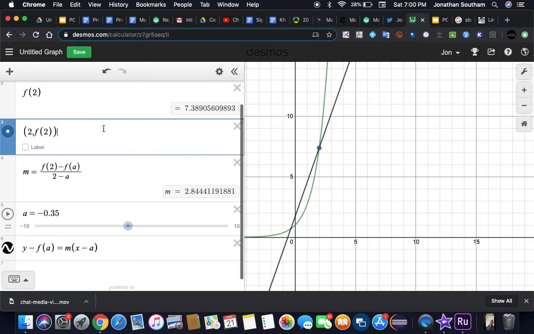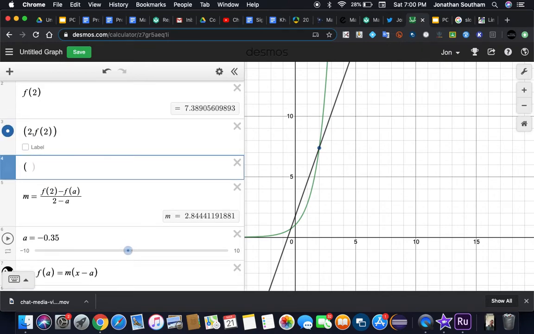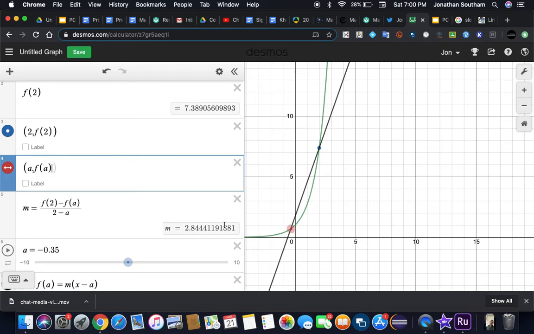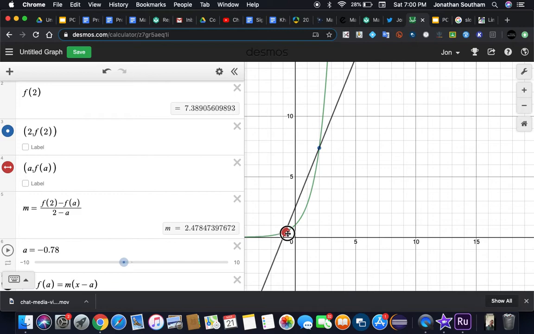But so we can drag the point. Desmos needs you to define the point, so we're going to say a comma f of a. There we go. Now we have this point we can drag along our green e to the x curve. There we go. So what we have now, this is called a secant line.